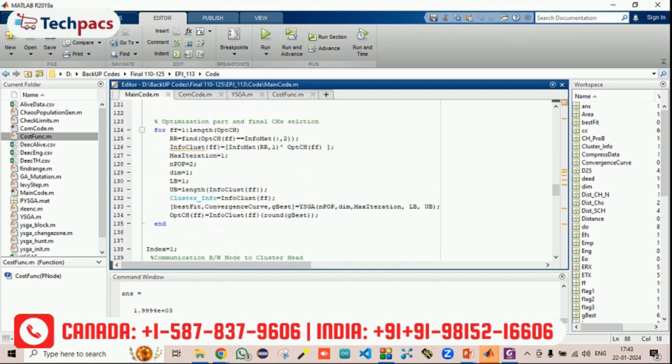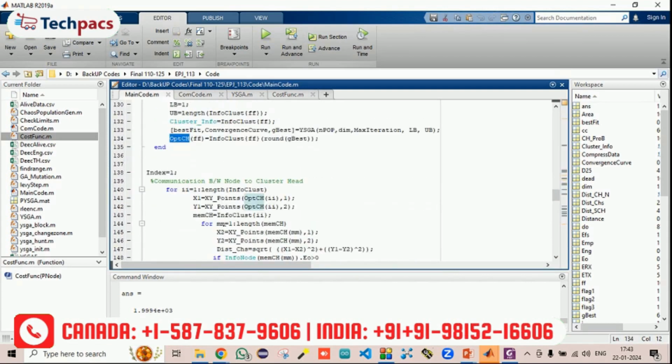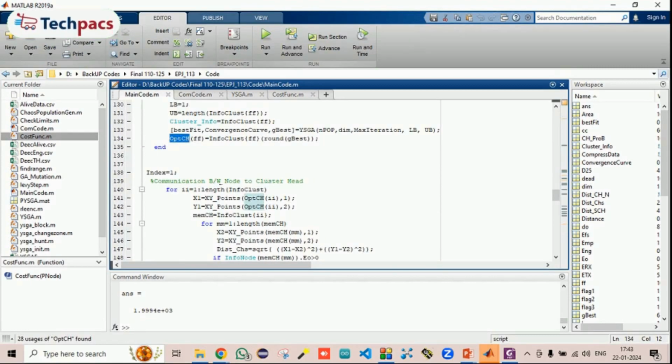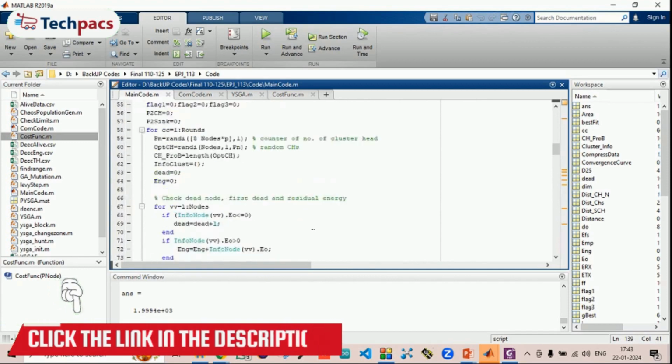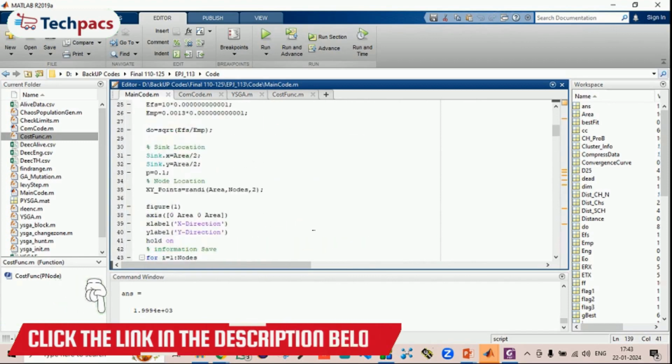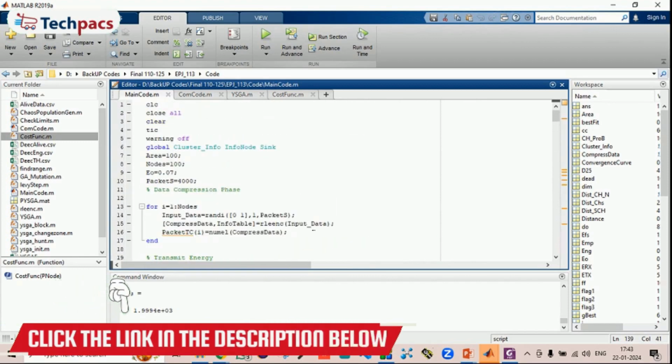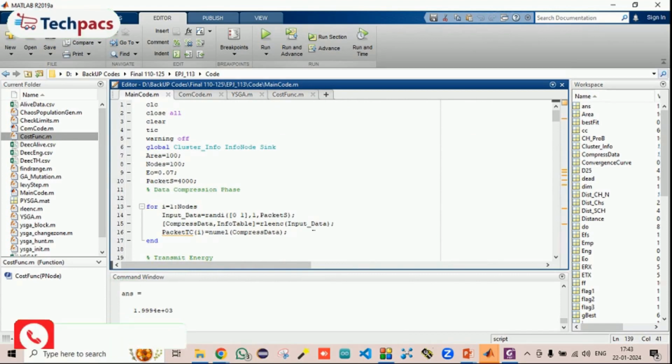So once the best cluster head is selected, later on the communication is done between node to cluster head and cluster head to sink. As the packet size is already reduced, it is obvious that there are chances that our system will be more effective in terms of preserving the energy.